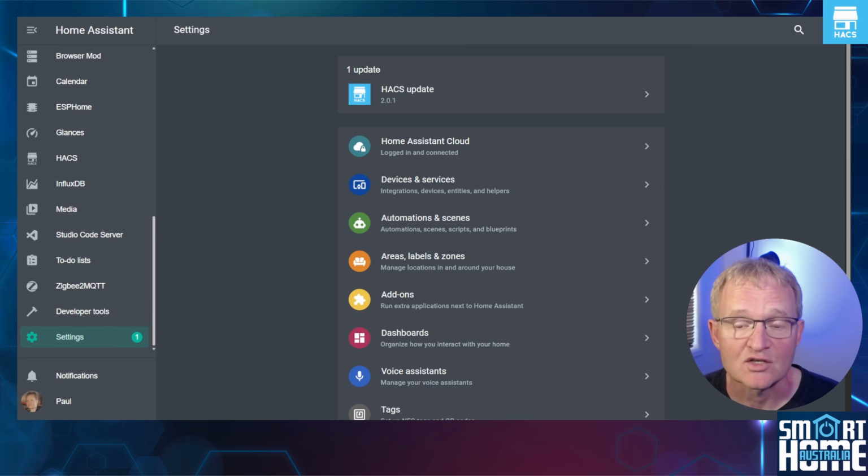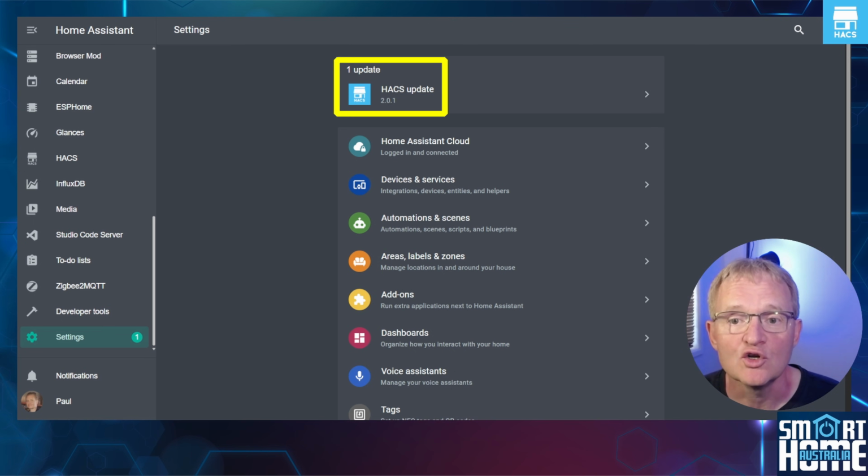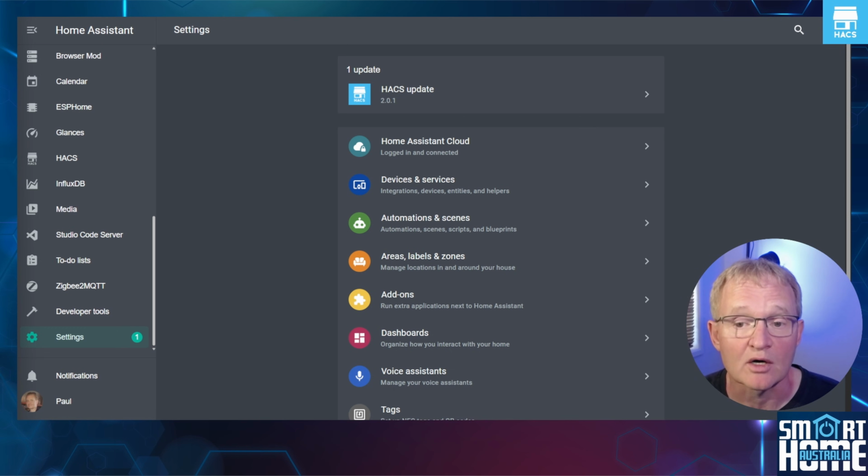Now, if you have HACS already installed, then the remainder of the prerequisites would have already been met. In which case you would have noticed that a new update for HACS v2 with some minor revision numbers afterwards would have appeared. If this is the case, then simply press the update and everything will take care of itself, and you can jump straight to the changes in the user interface part of the video. If not, then watch on.